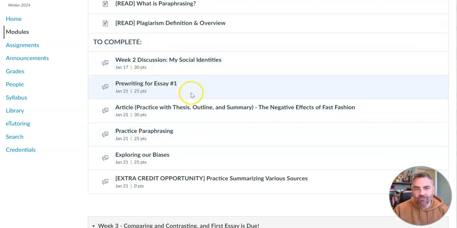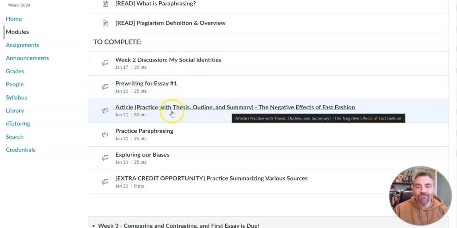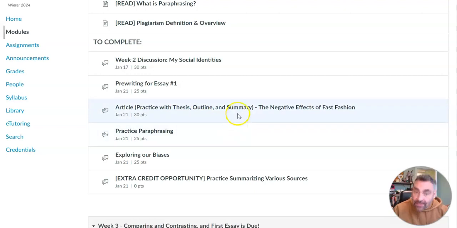So you have pre-writing for your first essay, and you have an article that I want you to find the thesis of, outline, and summarize. The article is called The Negative Effects of Fast Fashion. This is all stuff you need to know how to do to pass this class, so hopefully this will be good practice. Then I want you to practice paraphrasing a bit and explore our biases. This last one is critical thinking work.